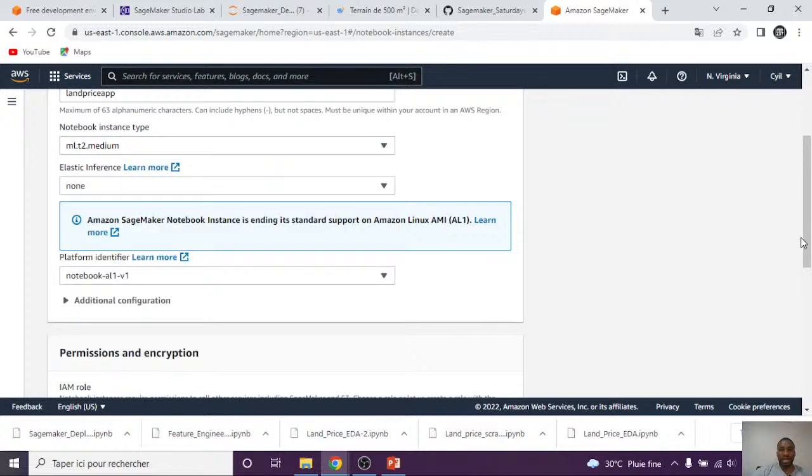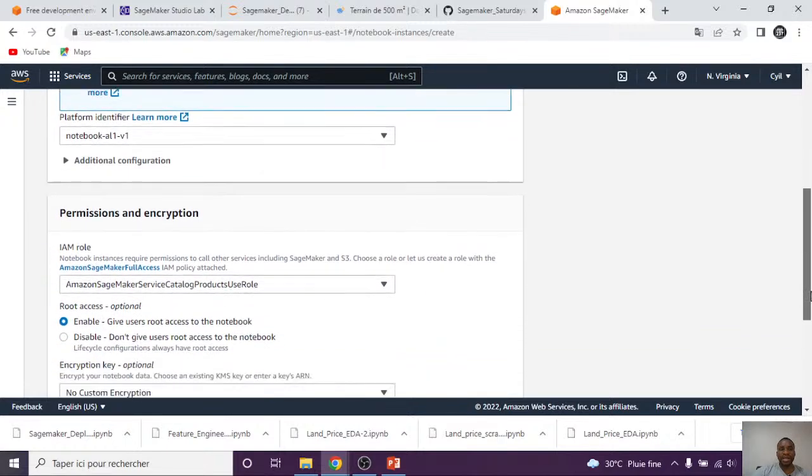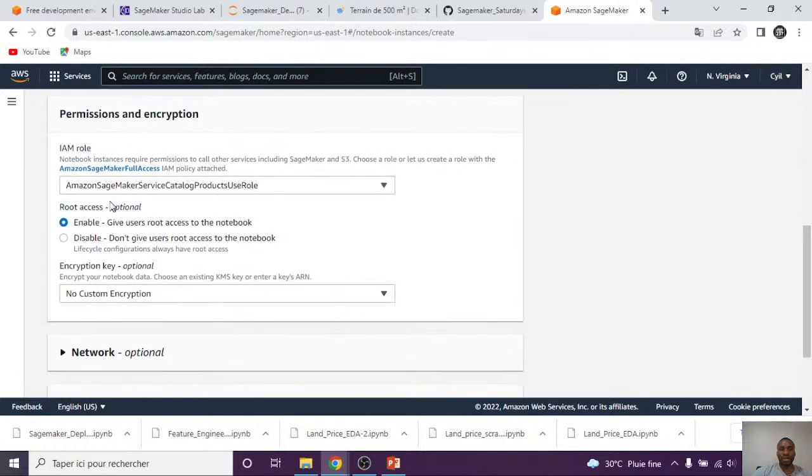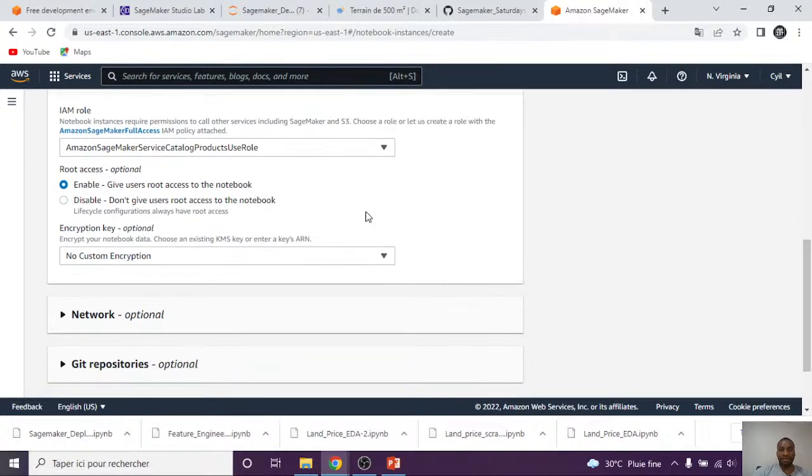So let's just go down here, and the next thing now is we have to give it a role, an IAM role, because it needs to access the S3 bucket and SageMaker, to be able to get the data from, train the data, and then also store the model artifacts that we can use even later.